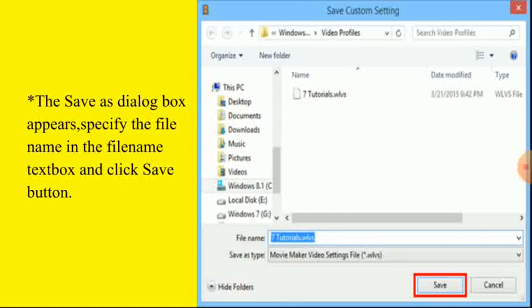Can you see the Save As dialog box? Yes, this is the Save As dialog box. Specify the file name in the file name text box and click on Save button. Your project will be saved. Like this only you have to save the project.